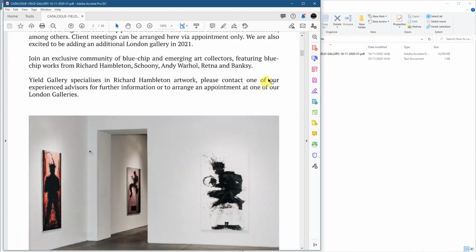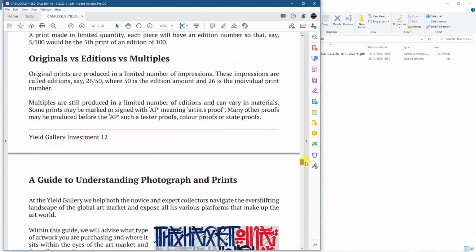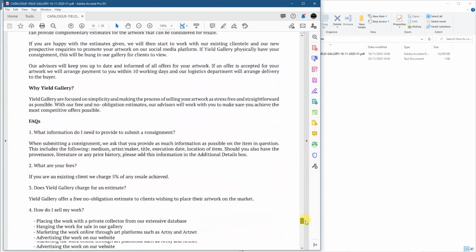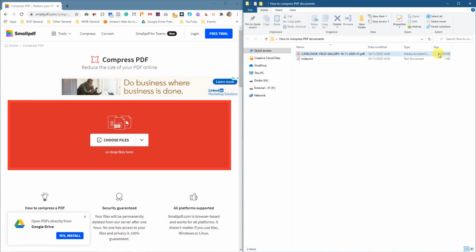So when we scrub through this brochure, we can see that it's got some nice pictures in there. It's quite a long brochure, it's about 20 pages, right? And if my client wanted to email this to someone, it will be quite a large file to send, 15 megabyte files. So we want to try and compress it down to maybe under 10 megabytes.